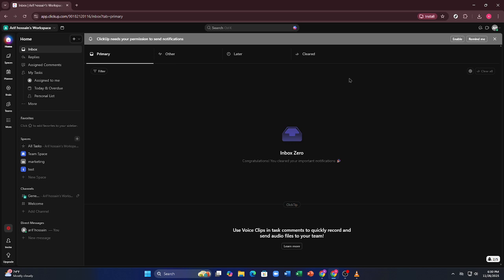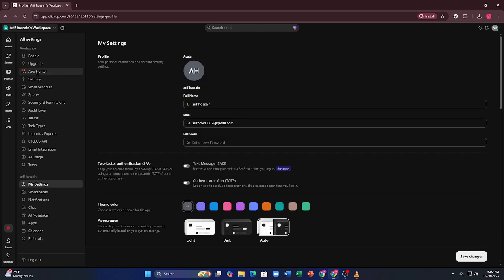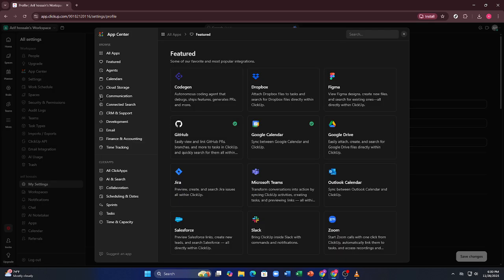So, start by opening your Clickup workspace. Head over to your settings, and on the left side, look for the section called Apps or Integrations. This is where all the external tools connect.